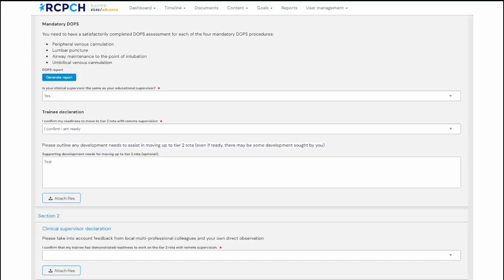And again, it's a bit like the supervision report. You can see that it will generate evidence there that demonstrates that they are ready to work at middle grade. And you can see at the bottom it says clinical supervision declaration. So you will need to be discussing feedback from other colleagues, if you have regular supervision meetings, or your own observation to say that they are ready.